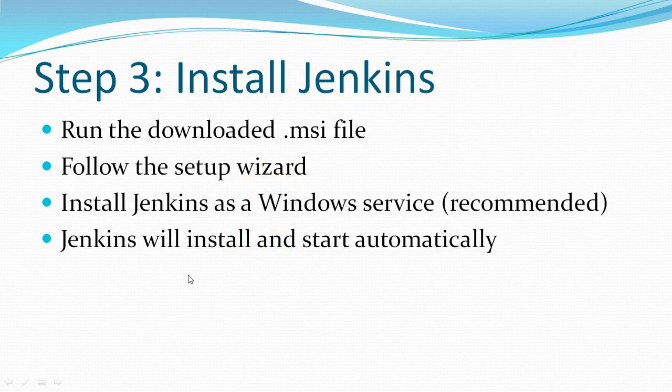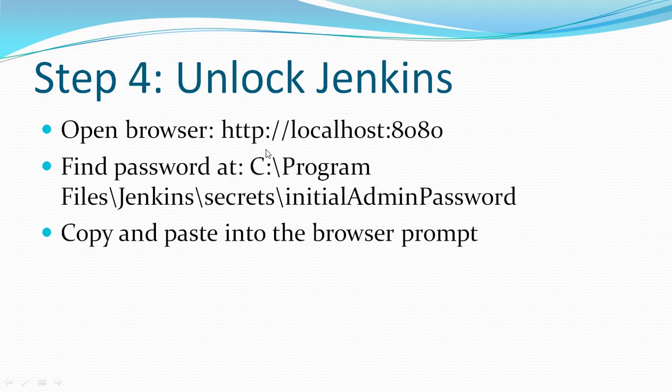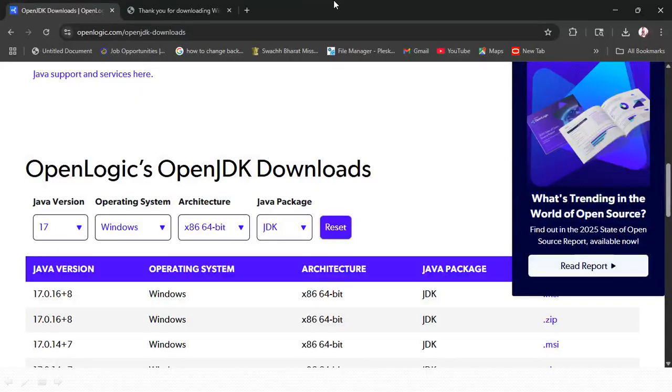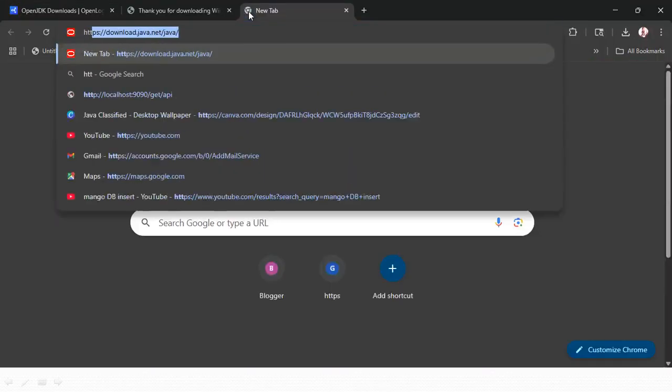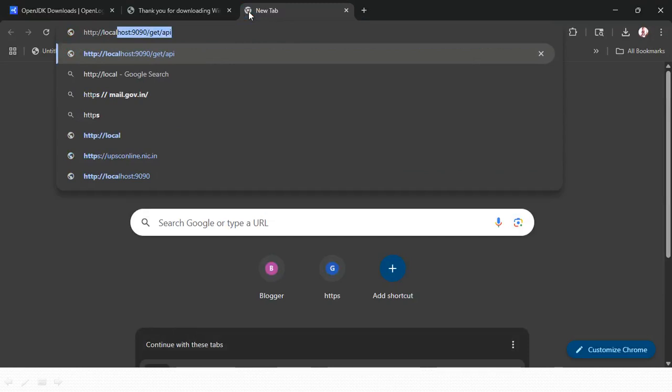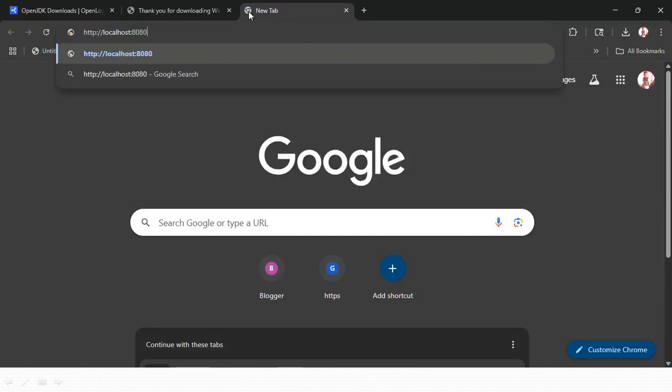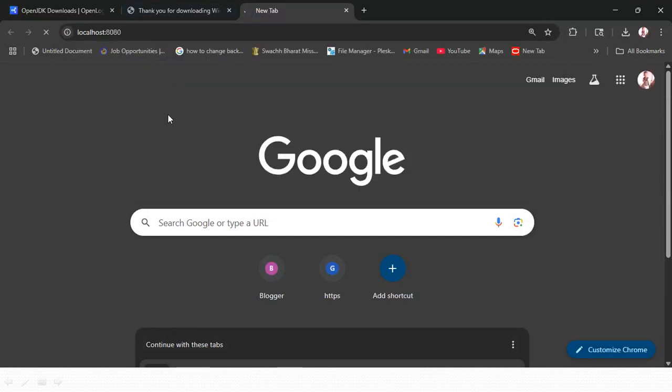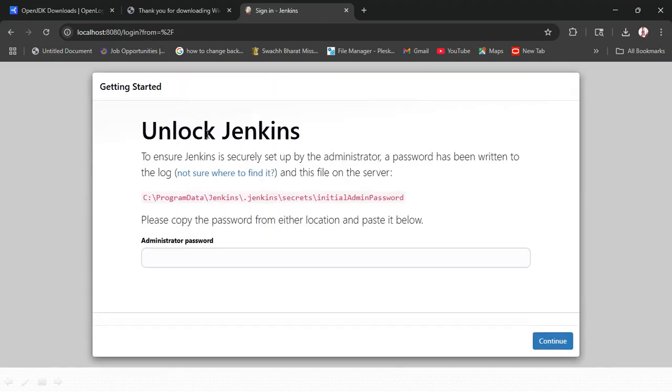So let's check whether the service is running or not. First, let's check in the browser, typing http://localhost:8080/ and now pressing enter. If it is not running, then we need to run it manually. You can see it is running. Our Jenkins is enabled, the Jenkins service is running in the background.